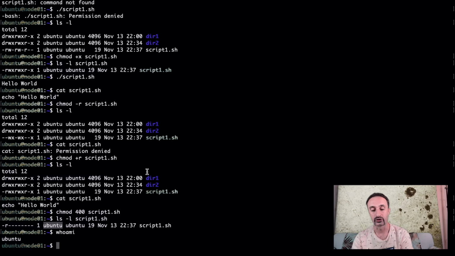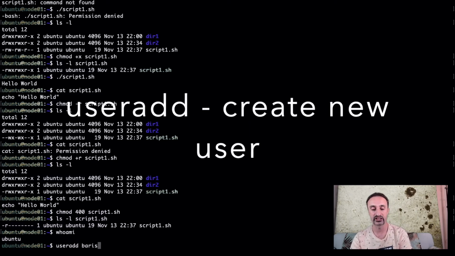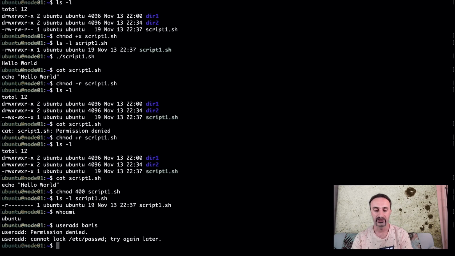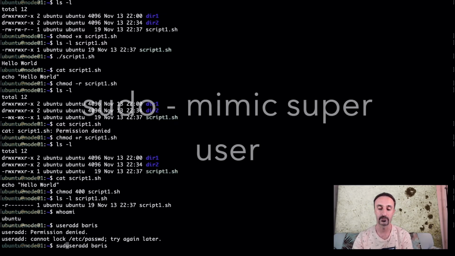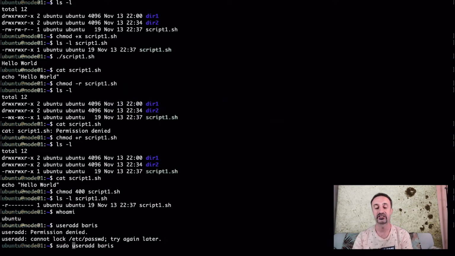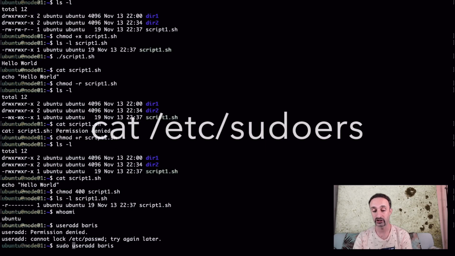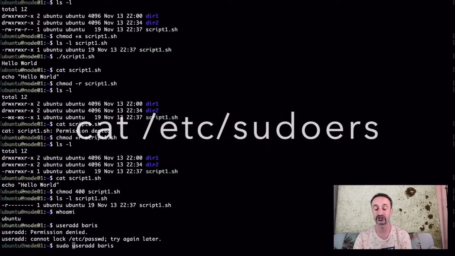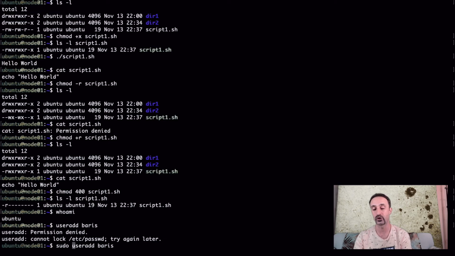So it is ubuntu. I can add another user. We use the useradd command to add another user. But as a normal user, I cannot do it. I get a permission denied error, so I have to use sudo. Sudo means do things with superuser rights. But to do this, you have to configure sudo. Currently, ubuntu is configured, which means it can use sudo. Not all users can use it. You have to configure these users.